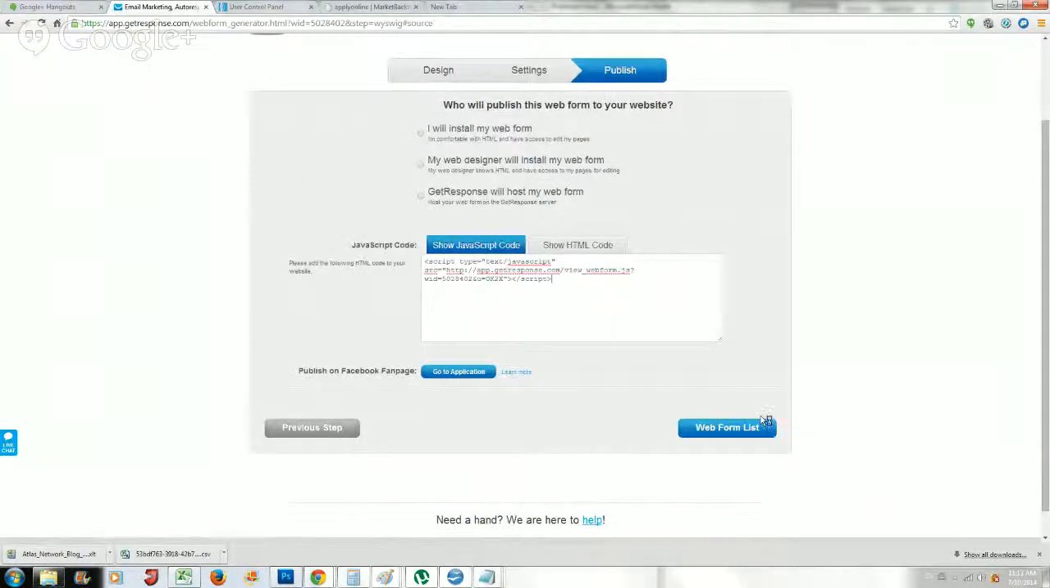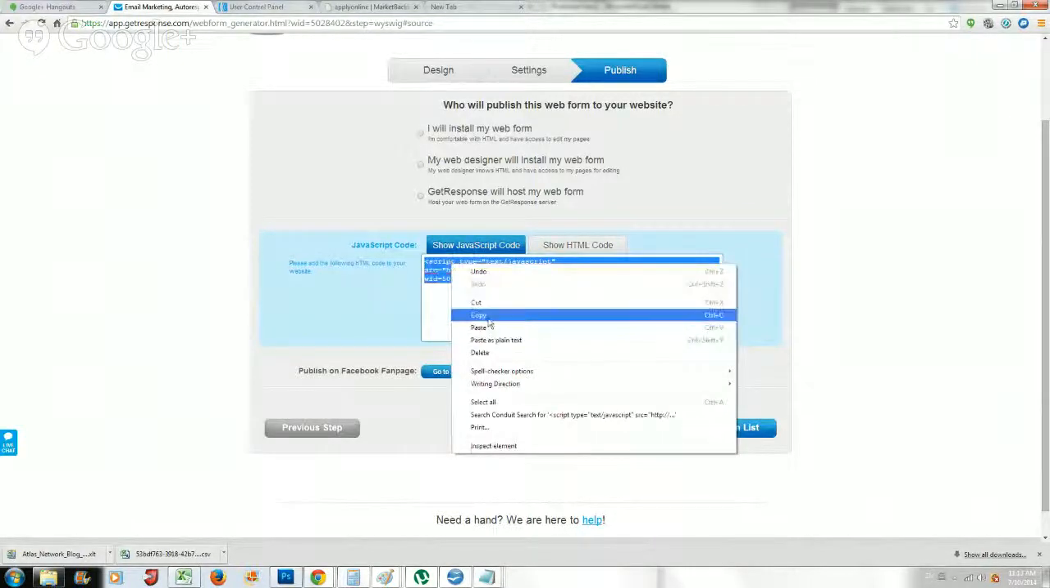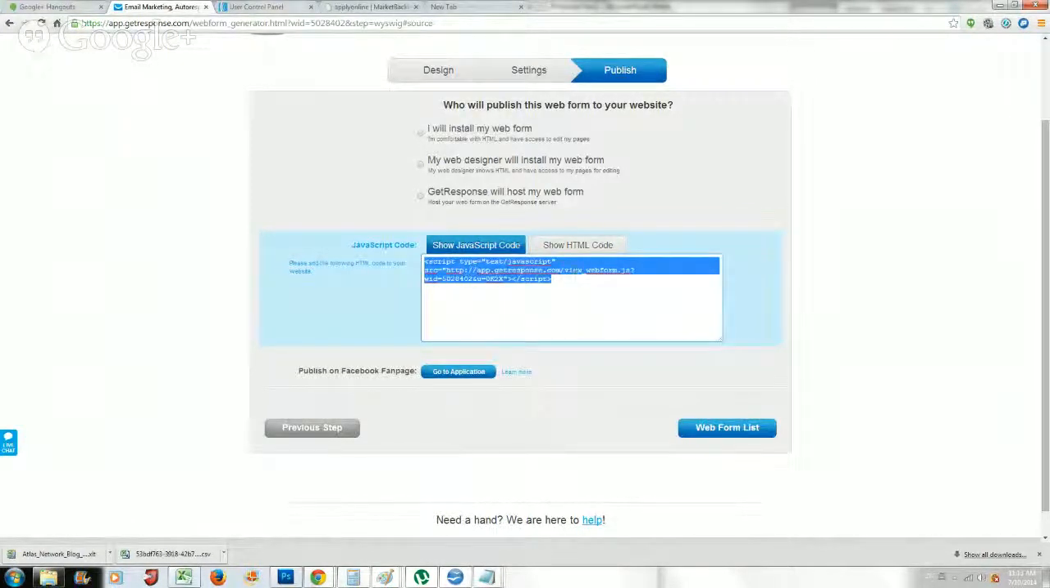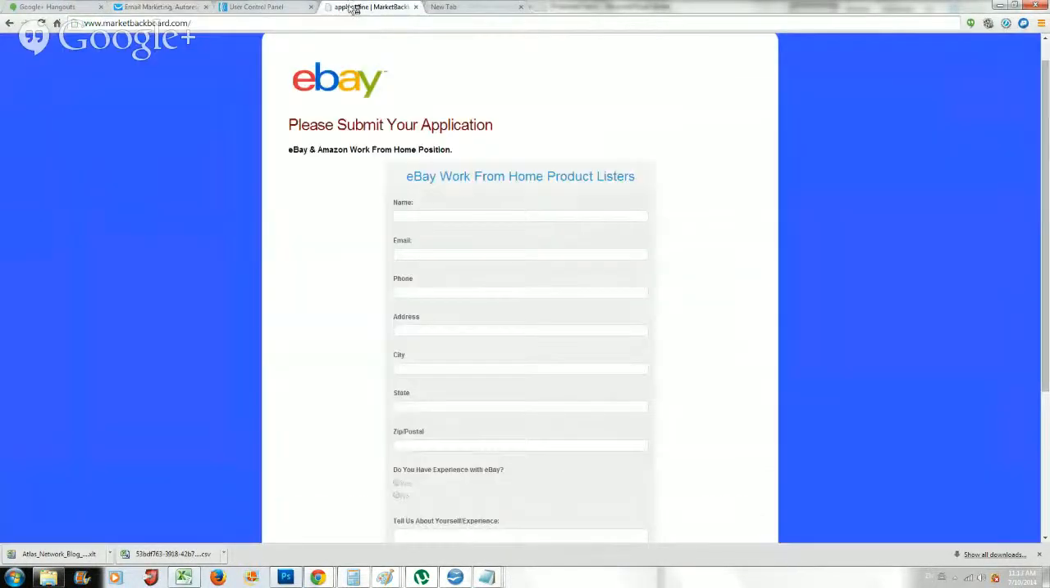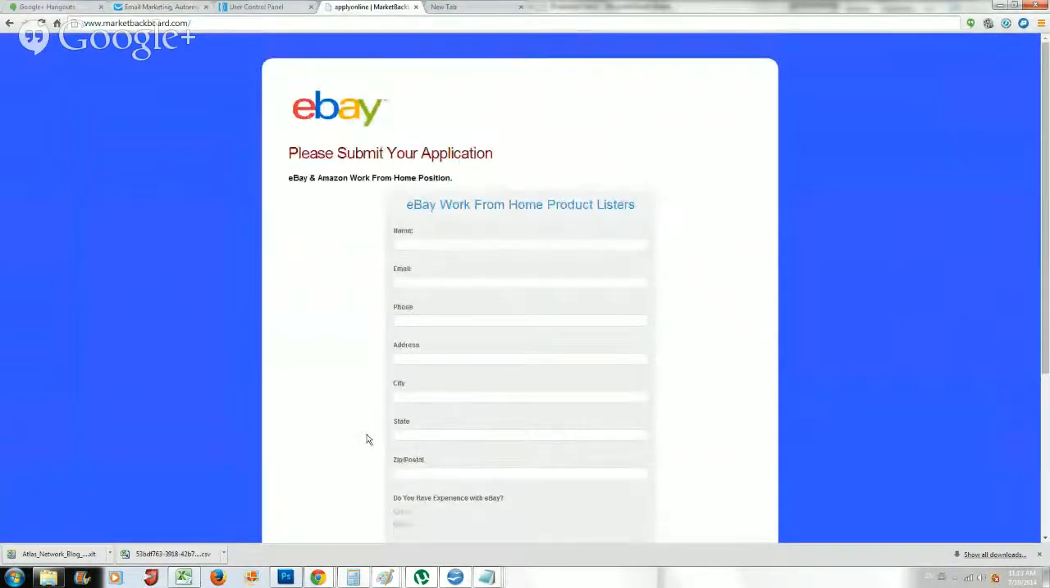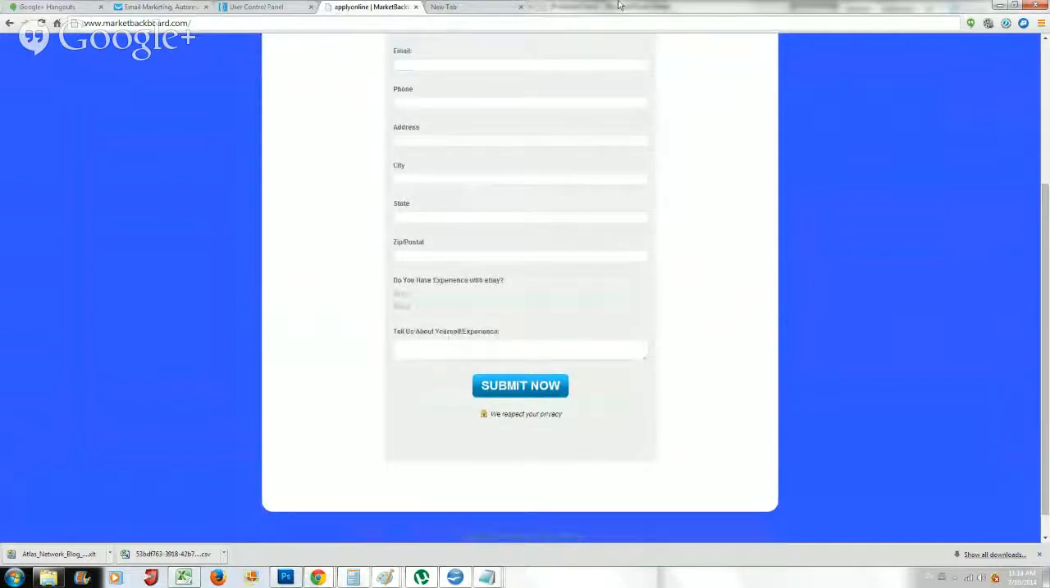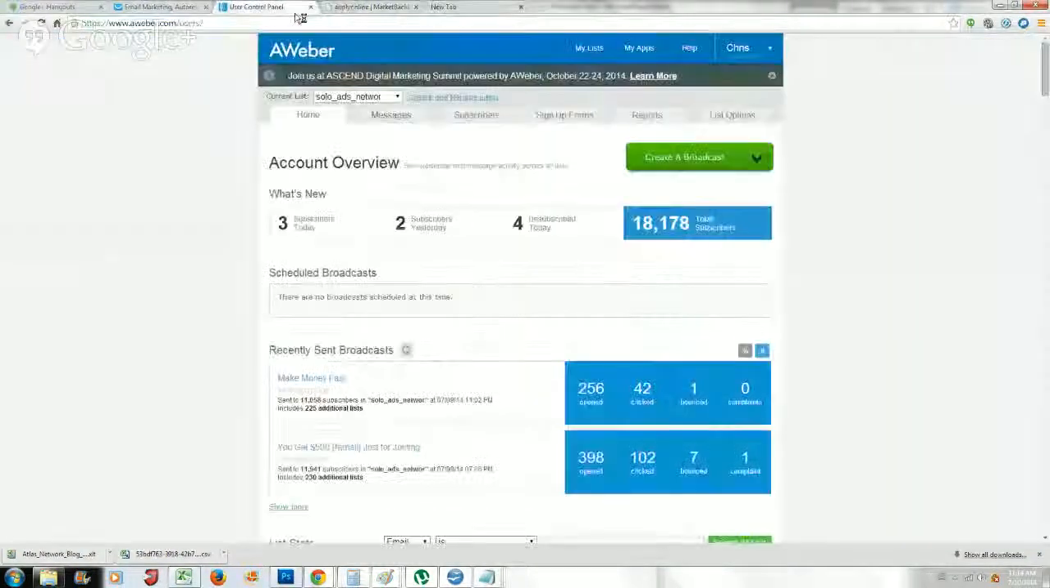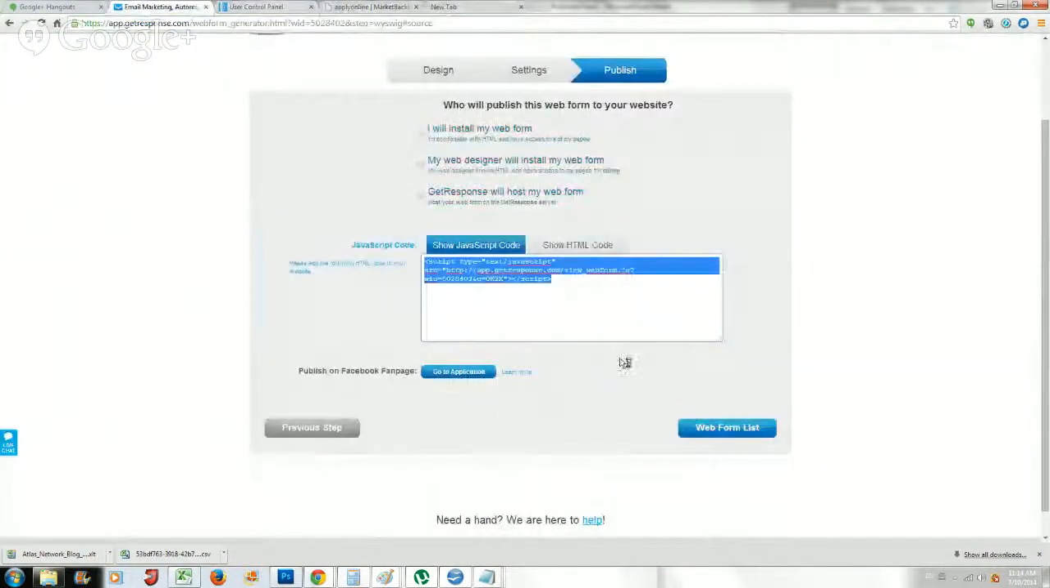Okay. Now you have this piece of code that you just have to copy. Right-click and copy it. You can use the HTML or just the JavaScript. They both work. And you're going to go over and put this onto your hosting. Once you put that onto your hosting, you should get a form that looks like this. And there it is. There's my form. All done. When they submit the form, they'll take them to the video. Then they'll be in your autoresponder series, and they'll be getting follow-ups.